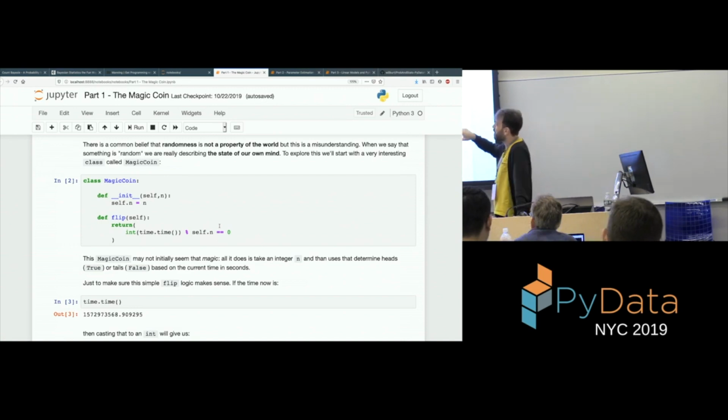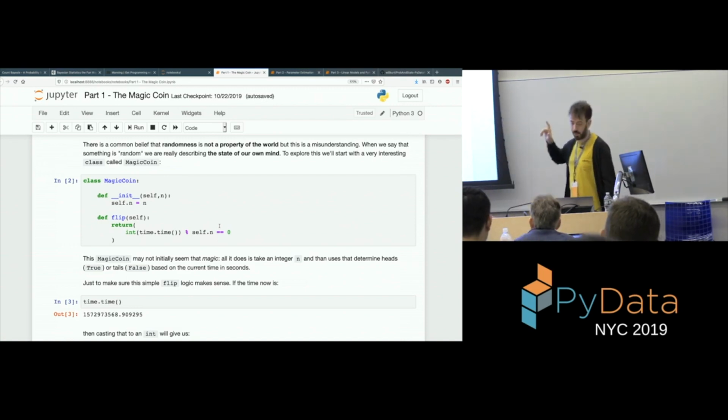And so you can see it's very simple. It just takes an n, a value to initialize the coin with, and then you can flip the coin, like all good statistical coins. And when you flip the coin, it just takes the current time as an integer, and modulo n of that. And that's the result you get, right?